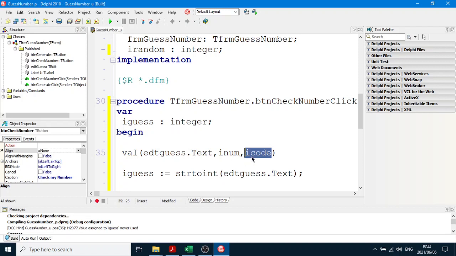If our code is 0, then the conversion was successful. If our code is not 0, then we have to show a message. We have to tell the user, like, hey, we couldn't convert. Now all you do is you type the string there, whatever you want to check, then you type inum there and rcode there.